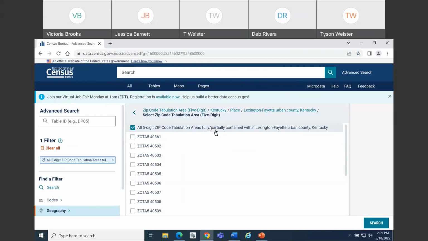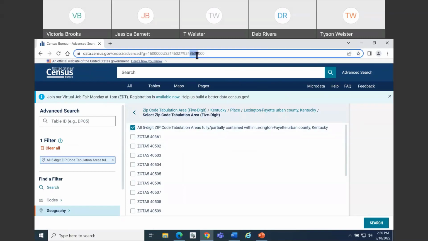Again, we're seeing fully, partially language. That means we're going to get data for the full zip code area, regardless if they cross other boundaries. And in the URL, we can see directly after %24, it says 860. So that's the summary level that we're working with, full zip code areas.